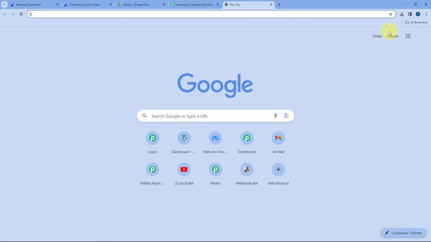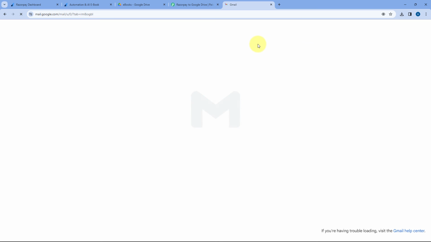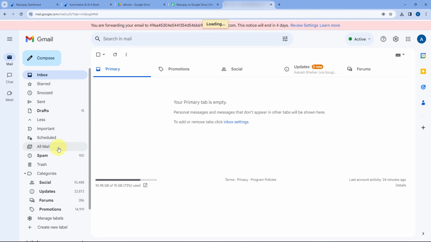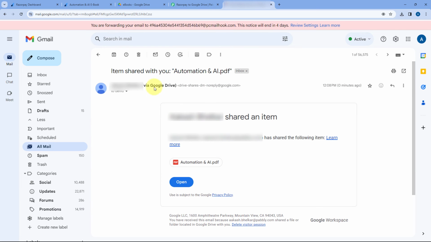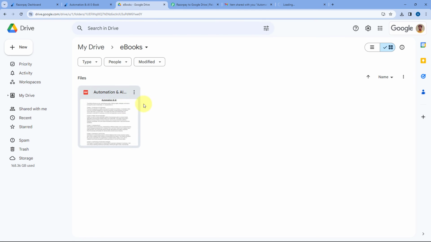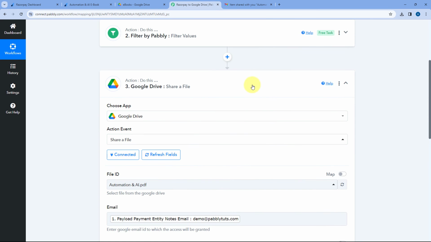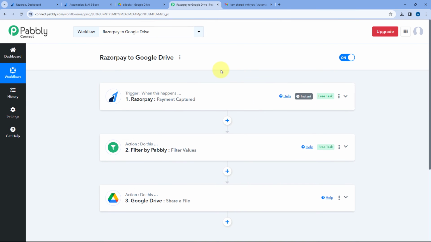So we'll just go to a new tab, go to Gmail. Let's go to all mails. And yes, here you can see this particular person has just now shared a file with you. And here you can see this is the same file of automation and AI.pdf which we had in our Google Drive account. So in this way, whatever file or folder you are selecting in this automation workflow here in file ID, the same file and folder will be shared with the customer who is making the payment on your Razorpay payment page.